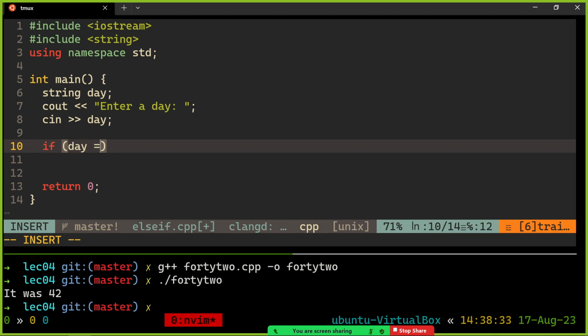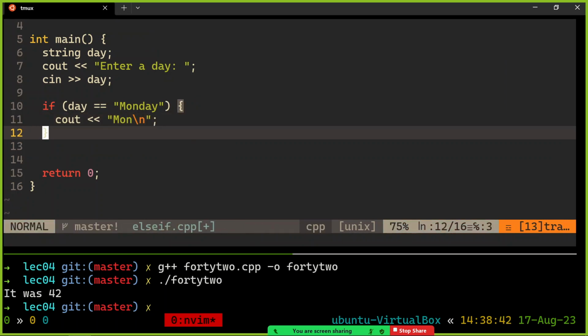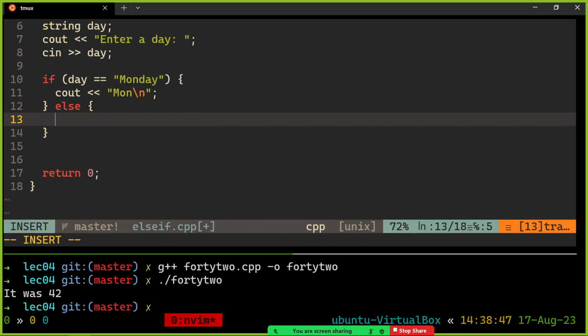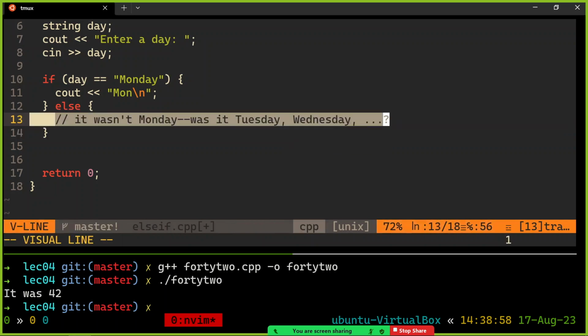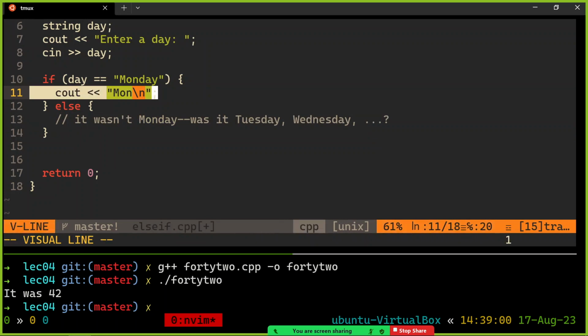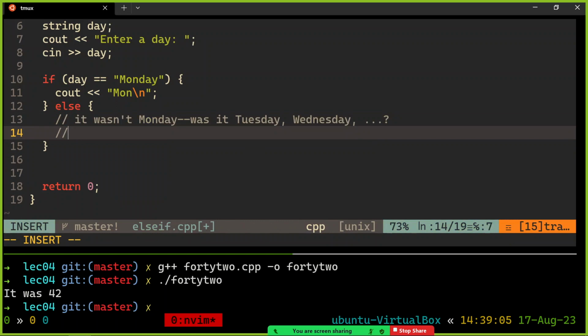If day is equal to Monday, if that's true, output mon. That's its abbreviation and be done. That's everything. Else, if we get here, it wasn't Monday. All right, that means we have to check now. Was it Tuesday, Wednesday... We got to try them all down here in the else. But if it was Monday, the if is done. We went down that body. We're done with the whole thing. Otherwise, we're here. And now we got to check again.